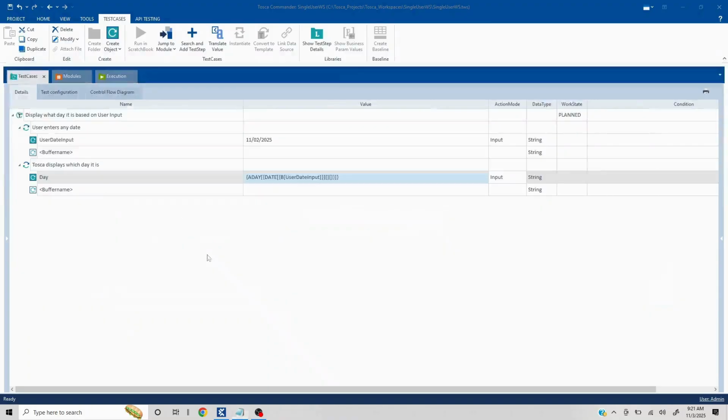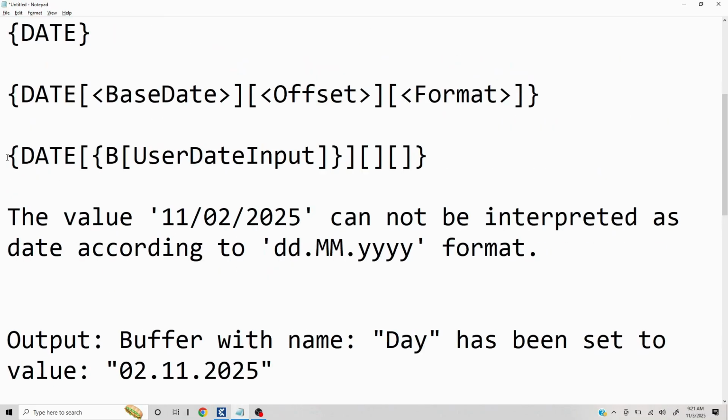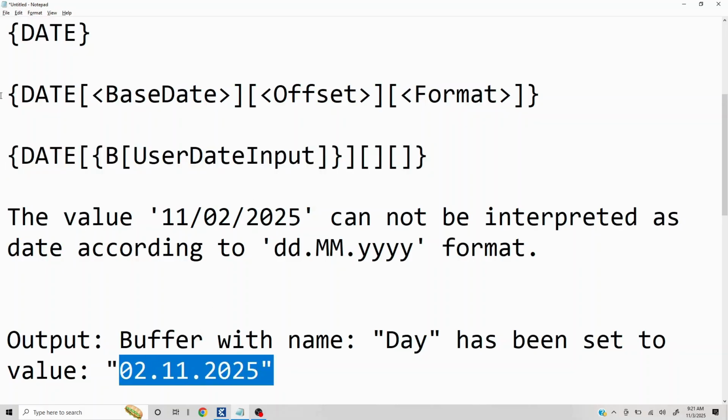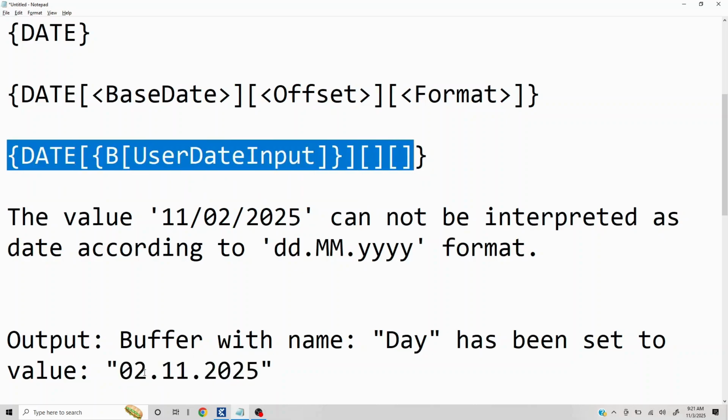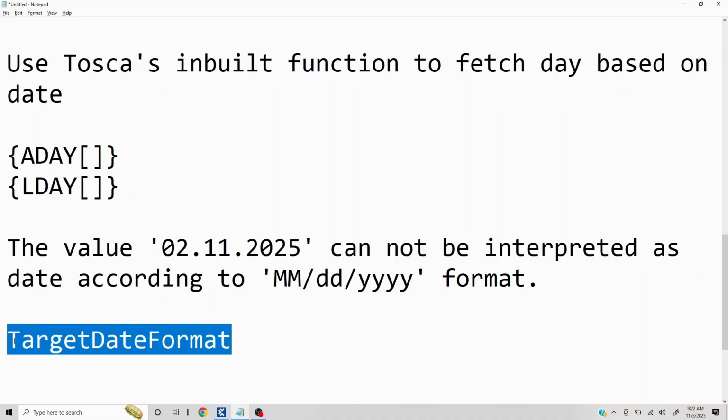The reason is that when we are using the internal date function, it accepts the value in this specific way as input, but it gives the output in this specific way. So the output of this section is going to be in this format. This can be dealt with by a section called target date format, which is basically how it is going to display the value.